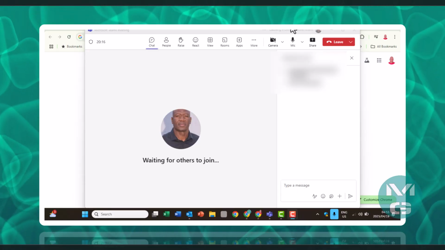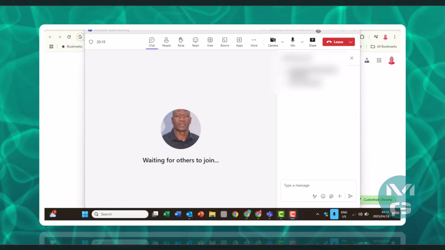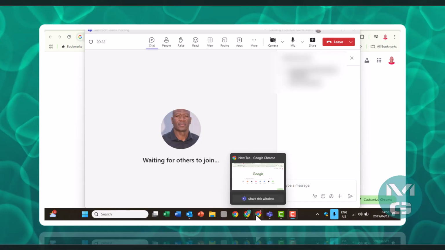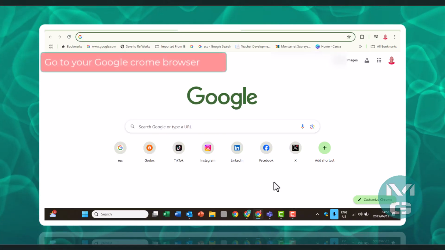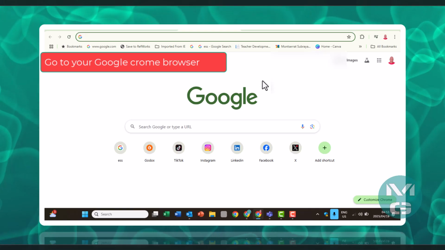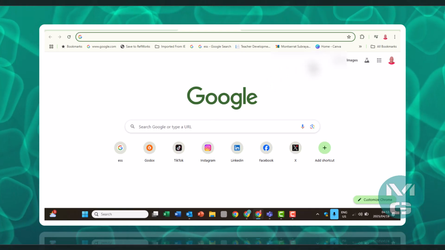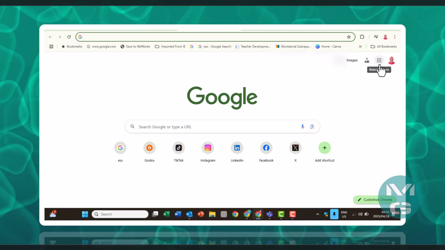Many users struggle with keeping track of attendance during virtual meetings, often leading to confusion and missed follow-ups. We will walk you through the steps of setting up a Google form, customizing it for your needs, and integrating it with Microsoft Teams for seamless attendance tracking.